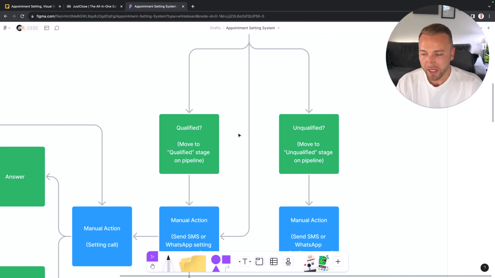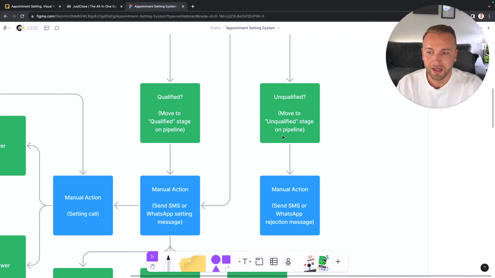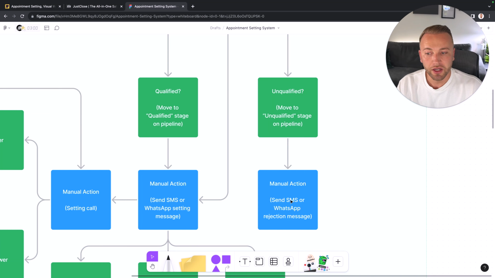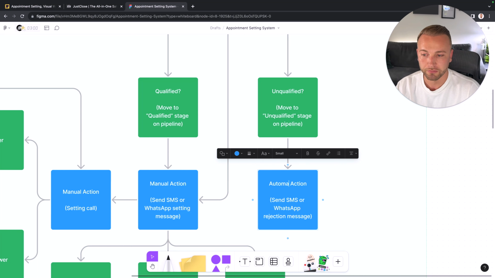And that is the next step, okay? The next step is identifying on initial look, based on the questions that they answered, is this lead qualified or unqualified? Are they suitable or unsuitable? Let's just say they are unqualified. Well, the simple next step is we're going to move that lead to the unqualified stage on the pipeline. We're going to put them in that bucket, okay? And then as a manual action, we could send them an SMS or a WhatsApp rejection message. You could, of course, automate this as well, okay?